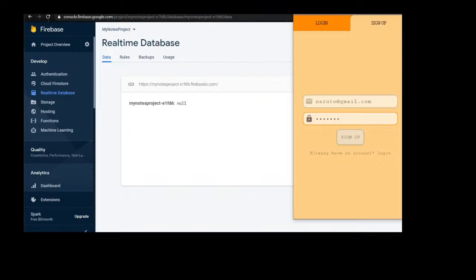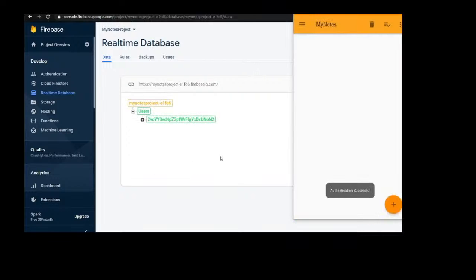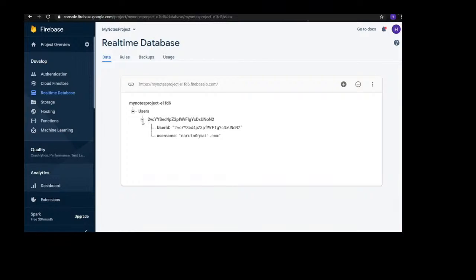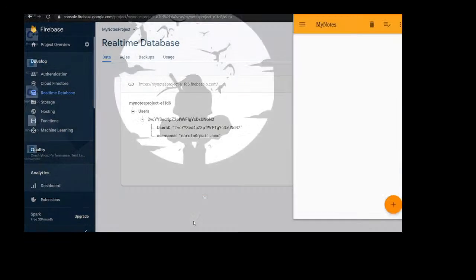and this takes some time, and you see a toast message appeared saying authentication successful, and at the same time in the real-time database, the users child has been updated with a unique user ID now. So let's just open this and see what this contains. This has user ID and username as expected.